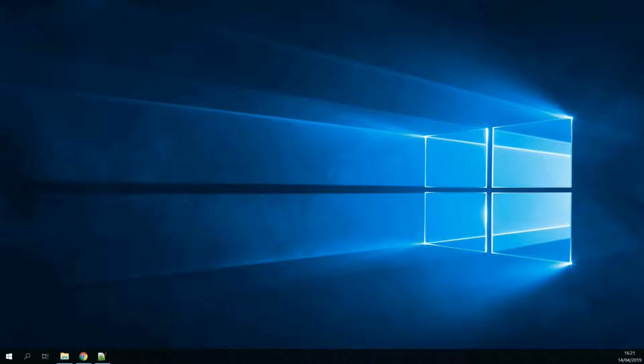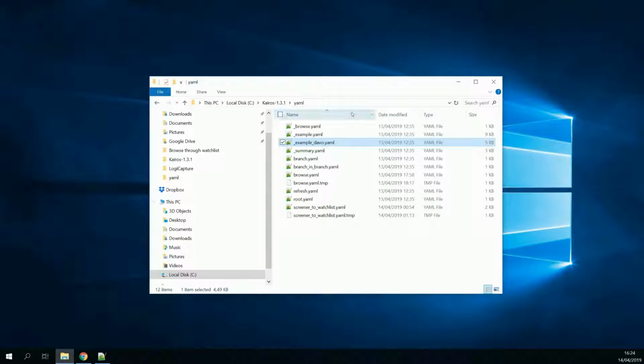Timelyart here. This video will be about how to create alerts in TradingView automatically using Kairos. Kairos provides an example file with an alert, so we will open that first. We will go to our installation directory and to the YAML subdirectory.